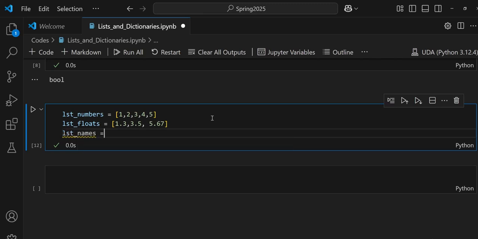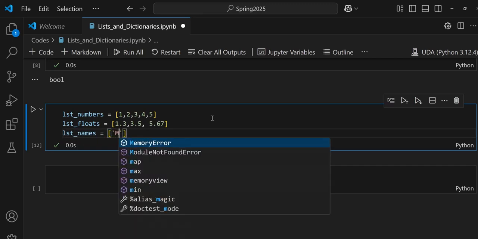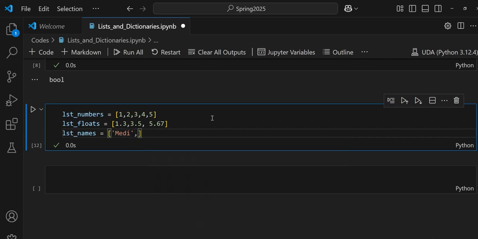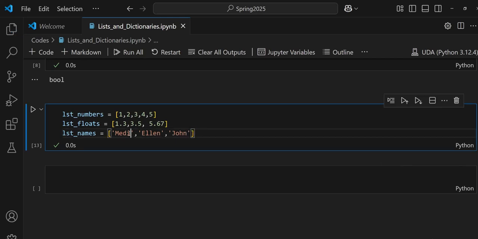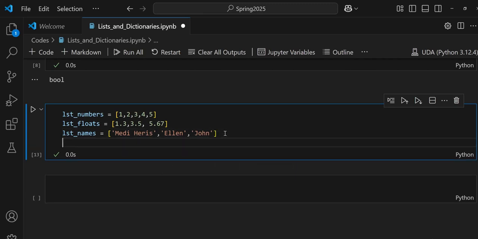names, texts, and we can call this Medi. We can call this Ellen. We can have another one. Okay, so that's the list of strings or list of texts. You can have a space in those areas. That is totally possible. And you can have a list of booleans also. That would be basically the same story.